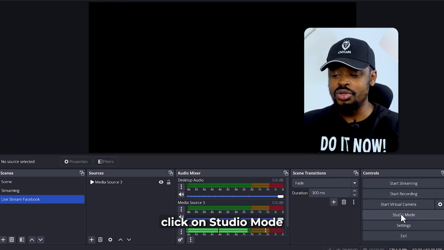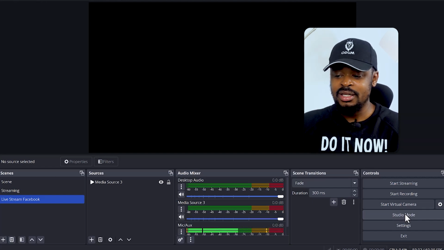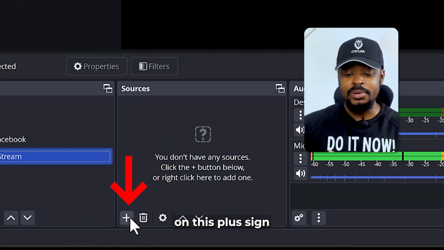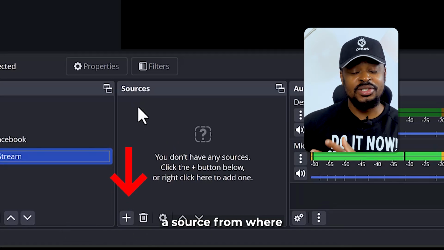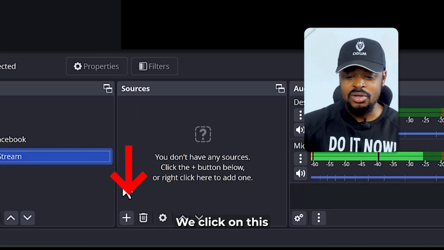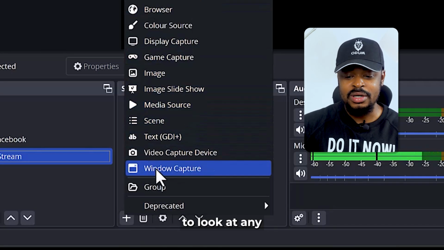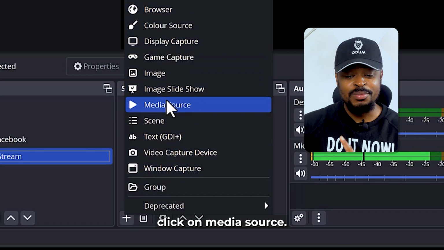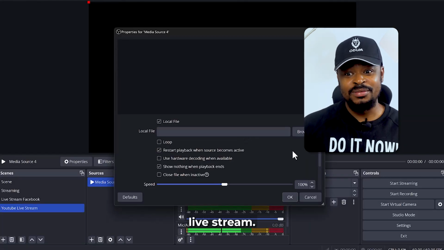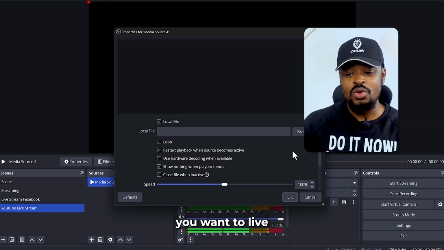So what we're going to do is click on studio mode here at the bottom right of your screen. Now click on studio mode, and the next thing we are going to do is click on this plus sign just under sources. We need to add a source from where we would live stream. So you need to get a video source. We'll click on this plus sign here, and then we are going to click on media source. We are not going to look at any other thing. We are going to click on media source, and then click OK. And the next thing is to select the video we want to live stream. So let's say you've created a folktale story or something like that that you want to live stream.